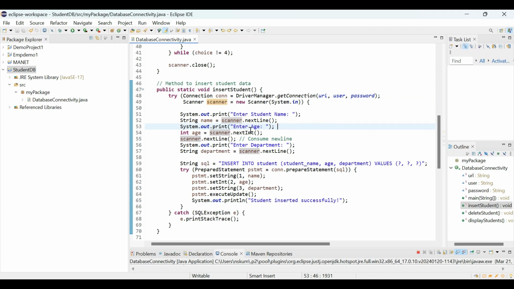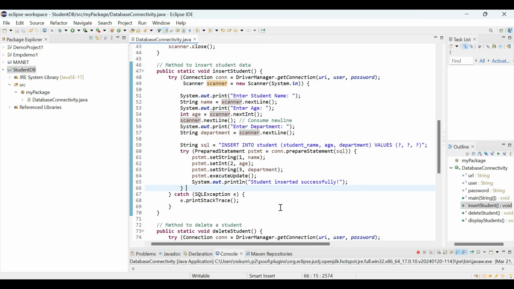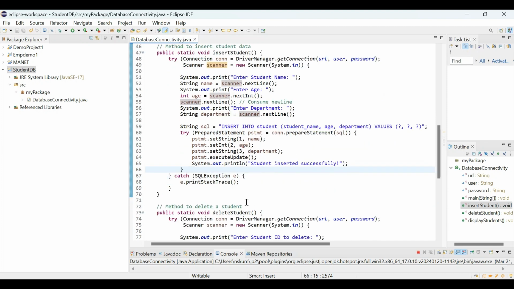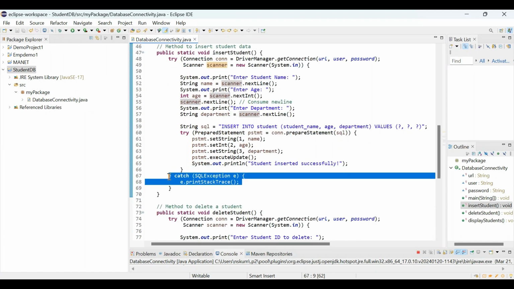Then I want to insert these values into the table. For that, I'm writing String sql equals insert into student, with student name, age, department, values. Whatever values you are giving here, those values I'm inserting into the corresponding table. Then I'm writing try-catch here. PreparedStatement equals connection.prepareStatement(sql). So set string one name, age, department, and executeUpdate, so that the corresponding values are inserted into the table. For that, I'm displaying a message called student details inserted successfully. If any exception is raised, we are going to handle the exception.